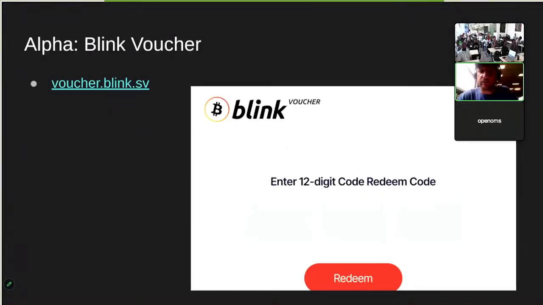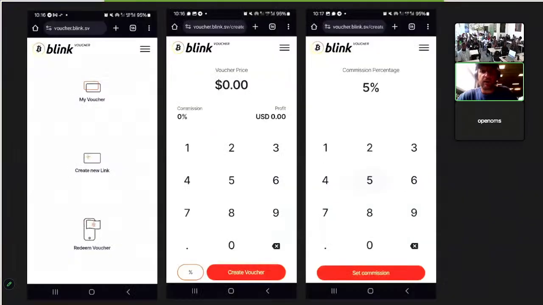So you can log into it. You can call the application on voucher.blink.sv in your browser. Then you can log in with your email address or your phone number. And then you will get this screen on the left. You can see three options. You can see My Vouchers, you can create a new link, and you can redeem the voucher.